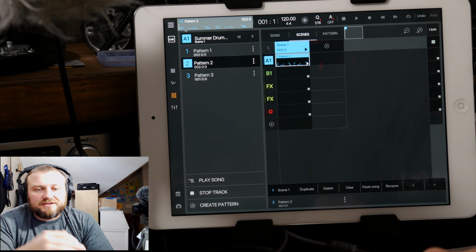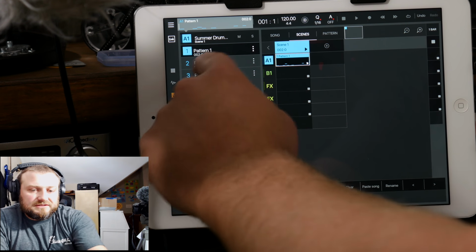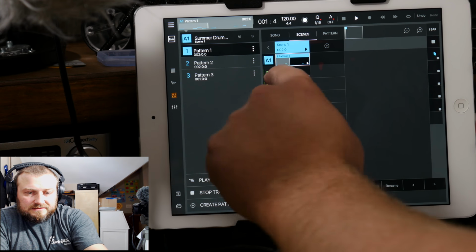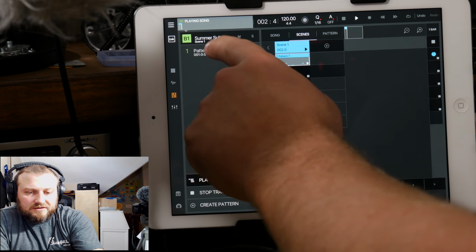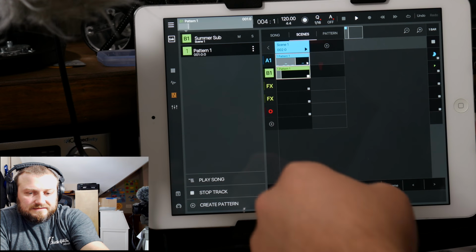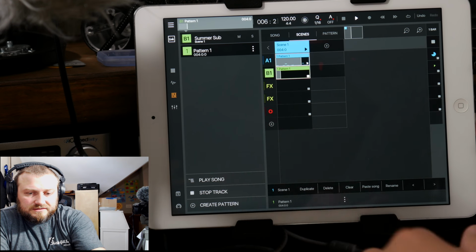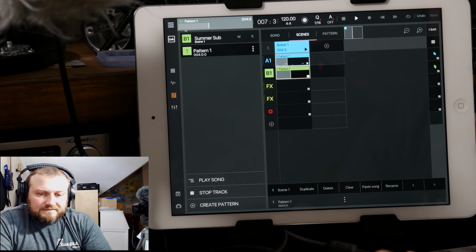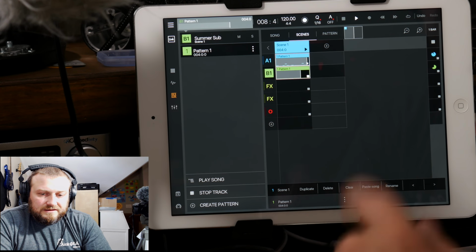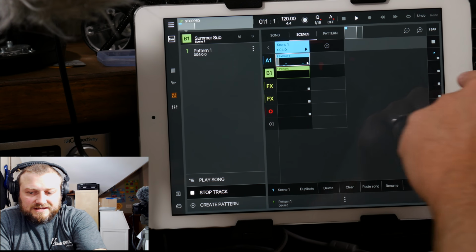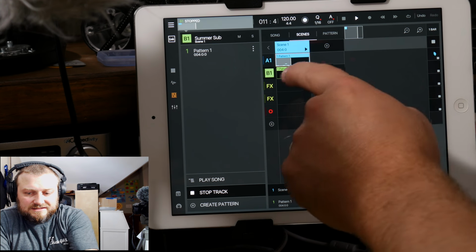You can create the different patterns and then you can drag them into the songs. So if I want pattern 1 right here and I want it playing, now I can go to B1, create a new pattern here, select it, and if I want it to be 4 bars, it should line up. Sometimes they're not actually in sync. You can see them not in sync here. So now they're in sync.